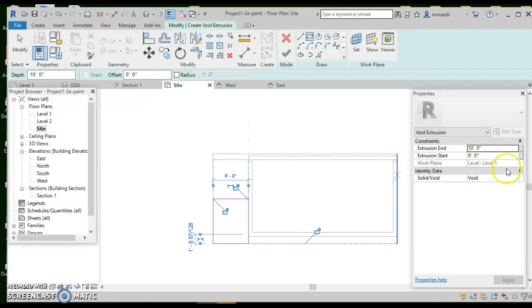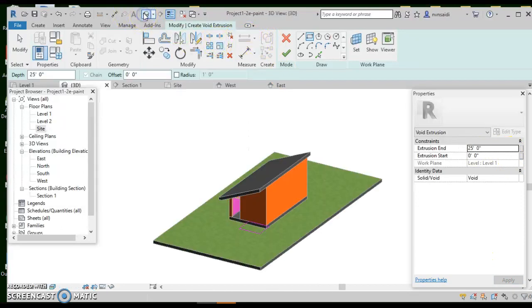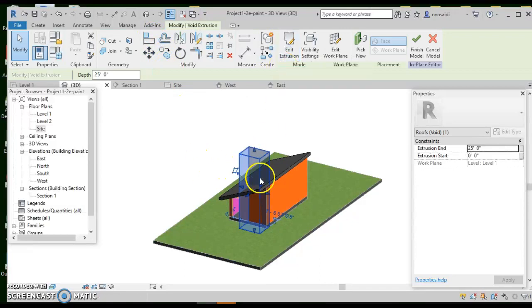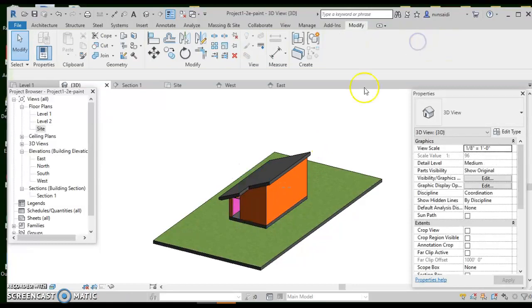Now I would like it to go from 0 way above the roof so it cuts into the roof easily. 25 feet looks about right. Say apply. Look at it in 3D. It'll show you in 3D where it goes. So it goes enough. I don't need it to go that far, but at least I need to go that far. If it goes down below, it won't cut into the roof. So I need to go above that. Alright? So hit it. It chopped off the roof.